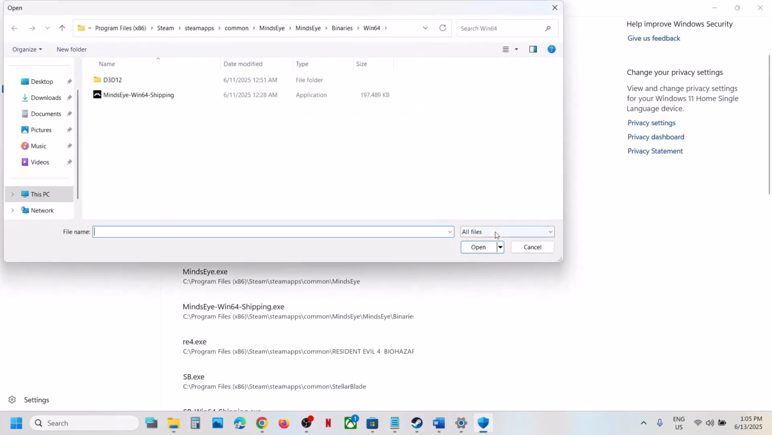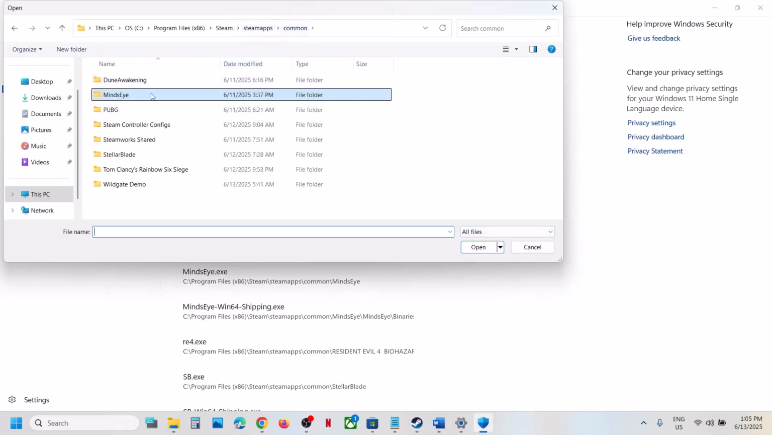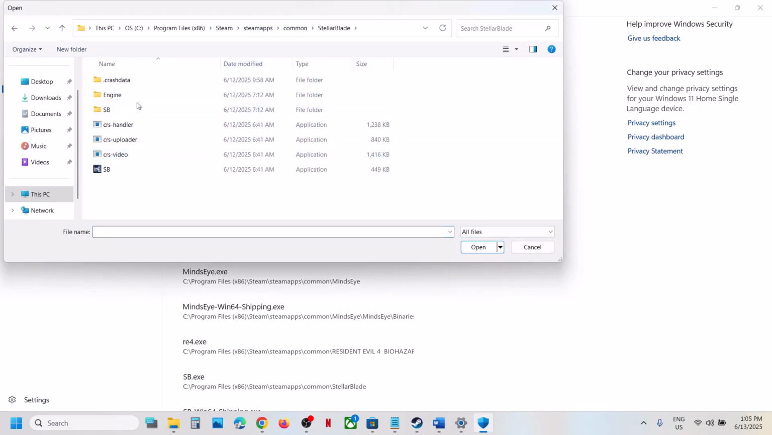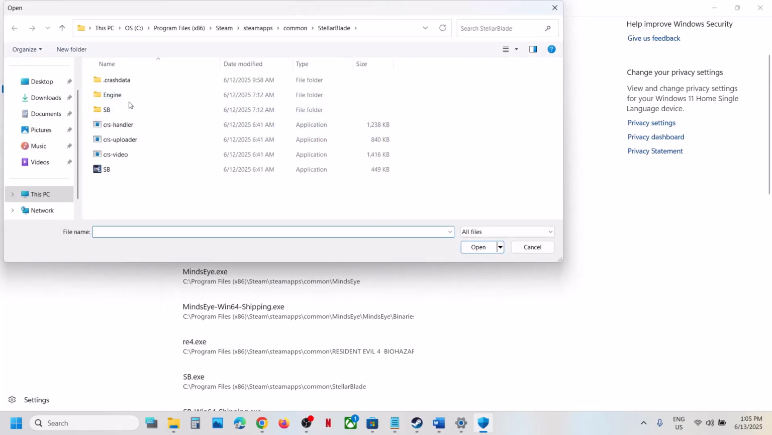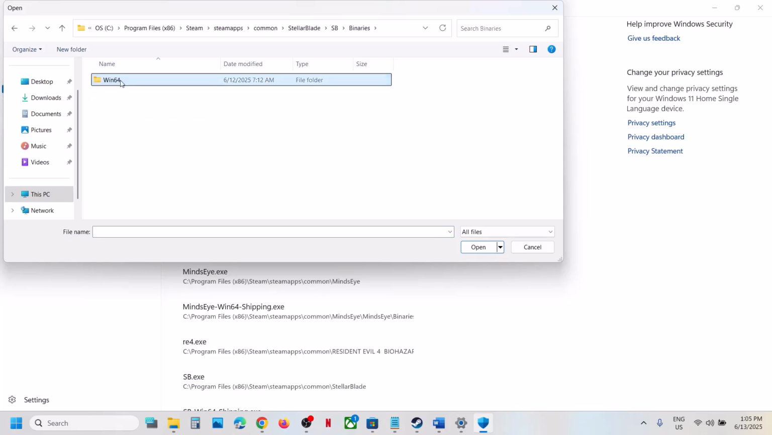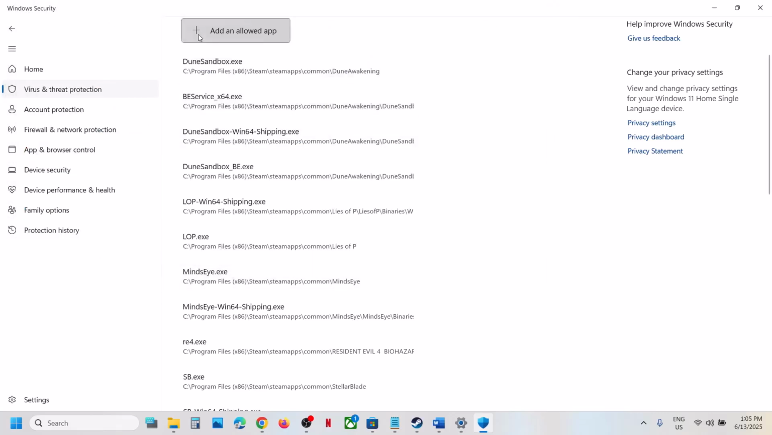Click on browse all apps, and then go to the game installation folder and then open the game folder. Select the exe file over here and then click on open. Again click on add an allowed app, click on browse all apps, open SB folder, binaries, Win64, select this exe file and then you can check.